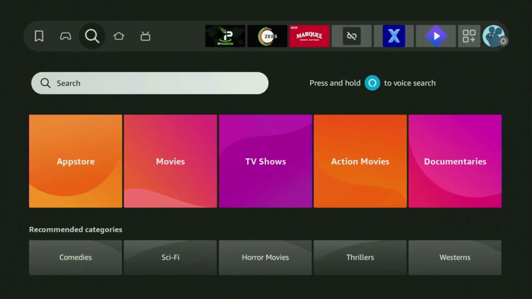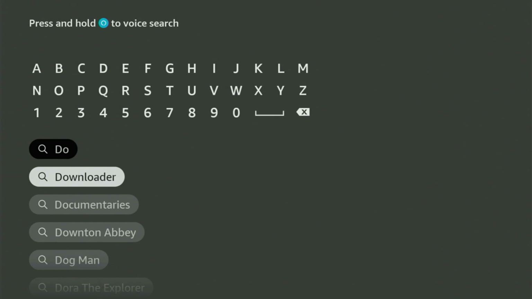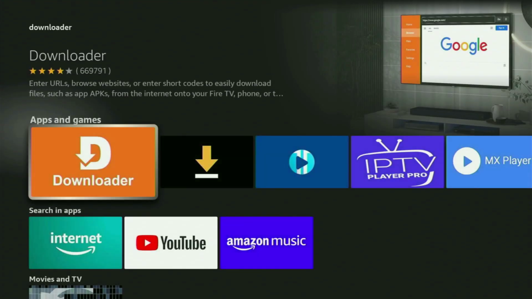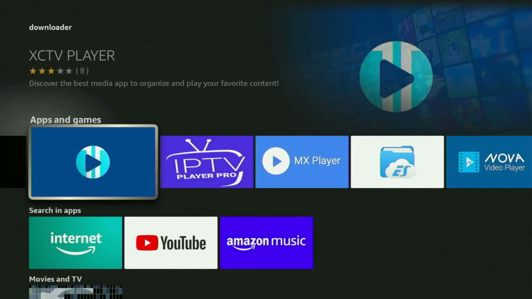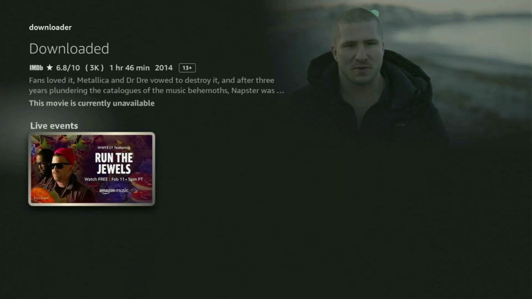To do so, go to search and start typing downloader in the search bar. And as you can see, Downloader has already popped out for us at the bottom. So you click on it, and that's the app that you gotta get to your Fire TV Stick device. However, after you get Downloader, it is not over yet, because you still gotta set it up.